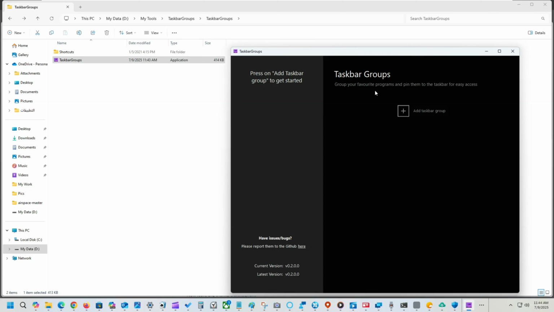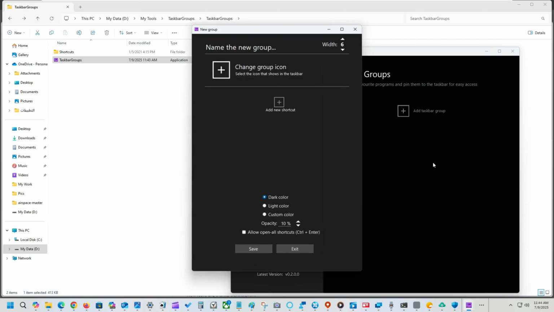Now comes the fun part, creating your first application group. Click on Add Taskbar Group to get started, and you'll immediately see options that let you customize your group exactly how you want it. One of the coolest features is the ability to control how many applications should be stacked before they switch to landscape mode. This is where you can really customize the behavior to match your workflow. If you prefer a vertical stack, keep this number low. If you like the landscape layout, increase the number to match how many applications you typically have in each group.